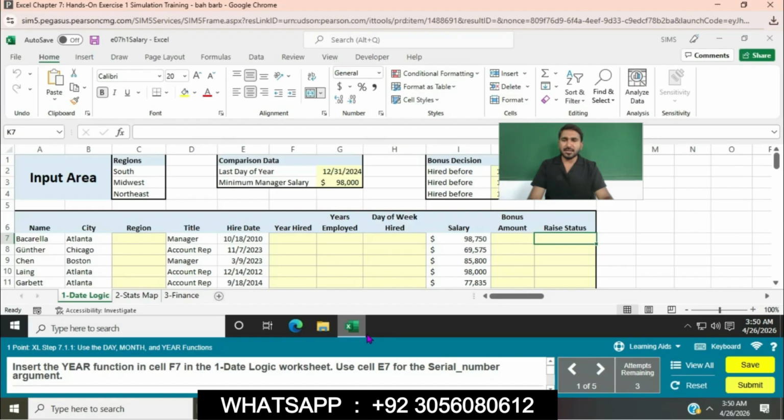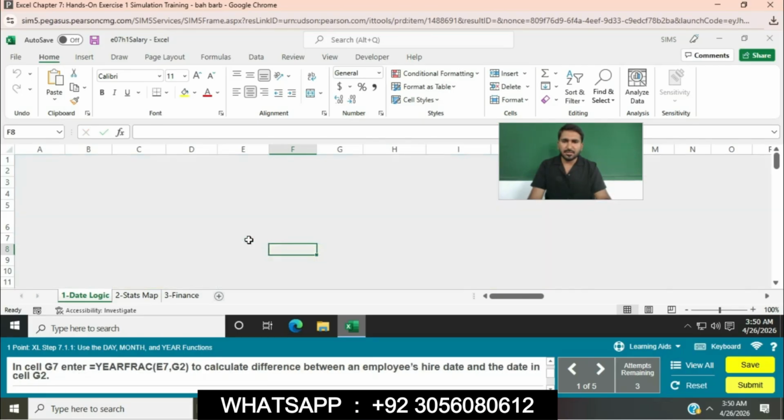Question number 1 is to insert the YEAR function in cell F7 in the Date Logic worksheet. Use cell E7 for the serial number argument. Click on cell F7, press equal to, and enter the YEAR function. In cell F7, use E7 for the serial number argument. Enter E7 and then press enter.